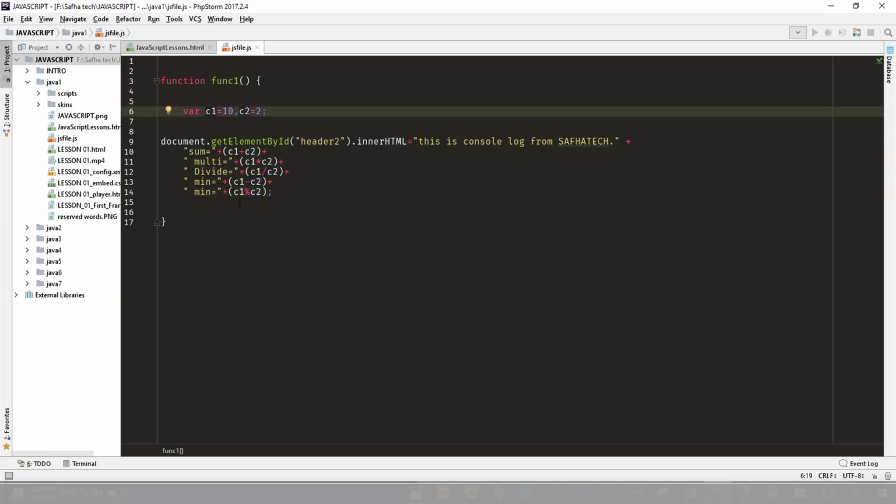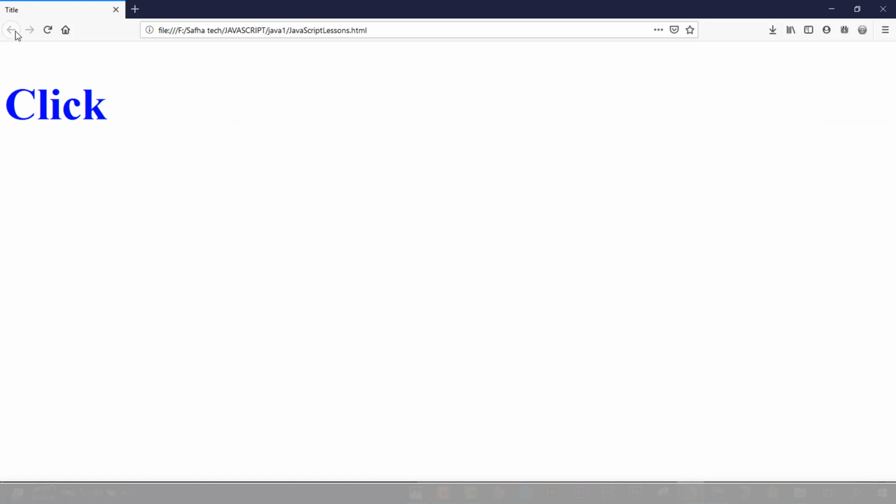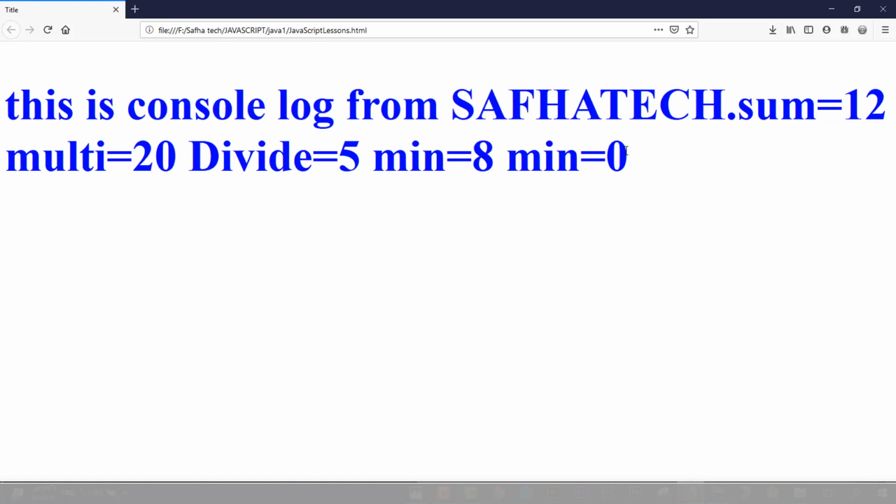So 10, when we divide it by 2, what's the result? The result is 5, and the rest of the division will be 0. But if we have, for example, 7 divided by 2, it will be 3, and we have 1 left over that is not divided, so the result will be 1. But in our case, 10 divided by 2 is 5, and the rest is 0. So here we have 0, because the rest of the calculation is 0.